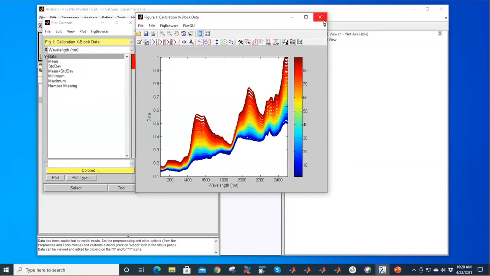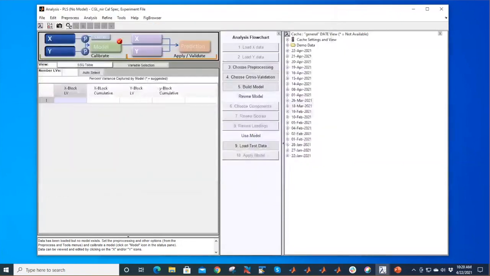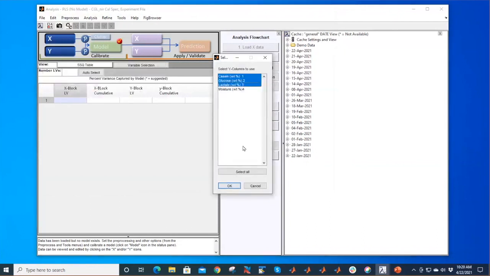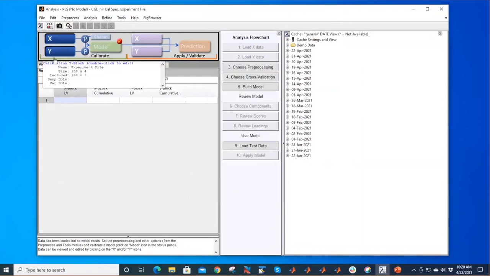And I'm going to close out of here. And so if I hover over my Y block, we see that we have 3 variables included. So I actually don't want to build a PLS model on all 3 variables. I will say that PLS Toolbox and Solo can do that. It is possible, but I don't want to do that for this example. So I'm going to right click on my Y block and say select Y columns, and I just want to include my glucose column here. So I'm going to select glucose and say OK. And then we can confirm by just hovering over, and we see that, okay, we only have 1 column included, 1 variable included. So that's great.